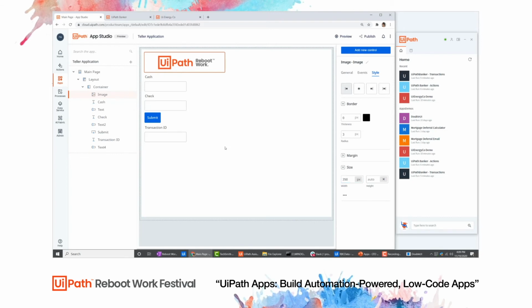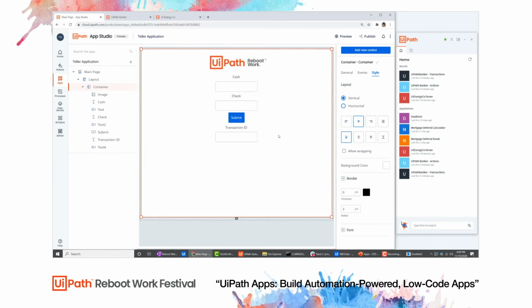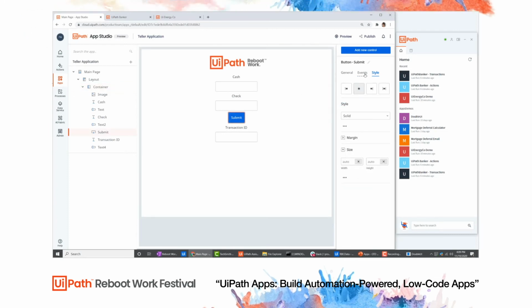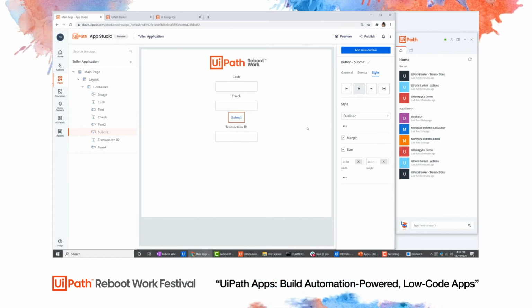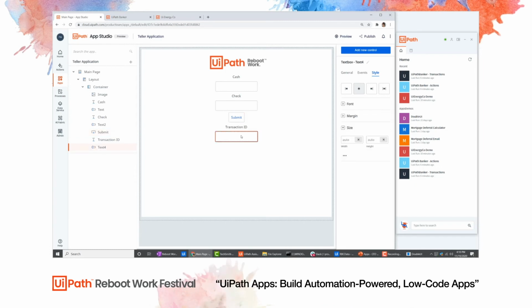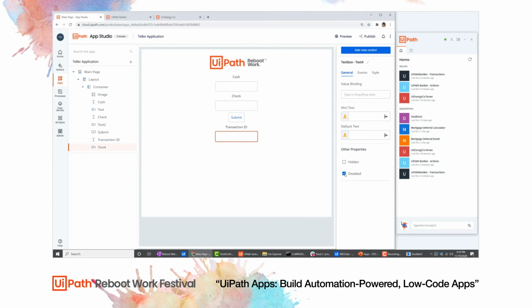I can also make all of this information centered in the application. So I can select that container and press that center button, and it centers everything, making the application look a lot better. And then finally, we'll change that submit button to a different style. And we have several out-of-box styles available as well. We'll change that to more of a simple button. And last, we'll set that transaction ID box to be disabled so it can render information, but we don't want users to change that data. Now the UI of our application is ready.